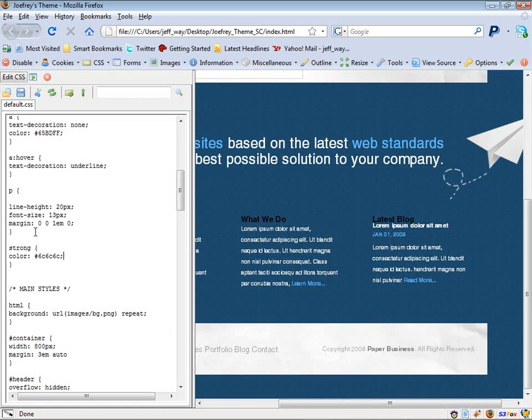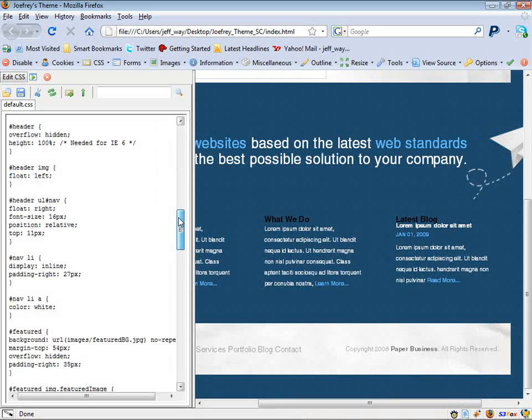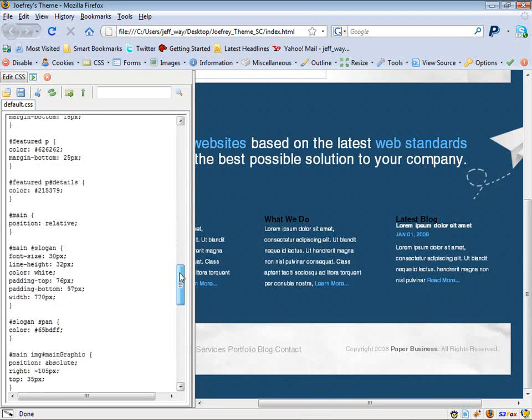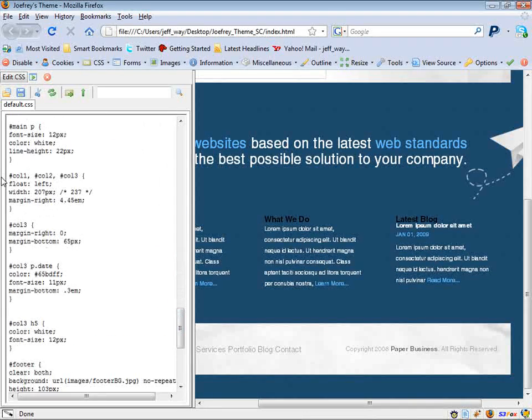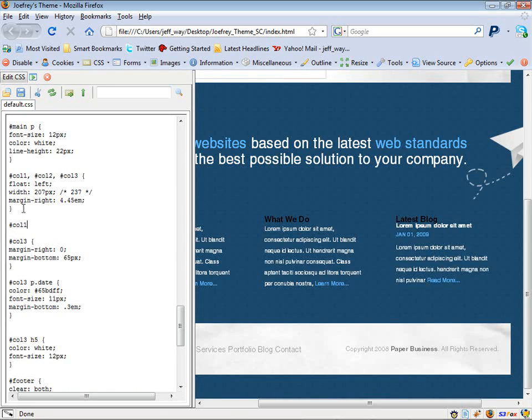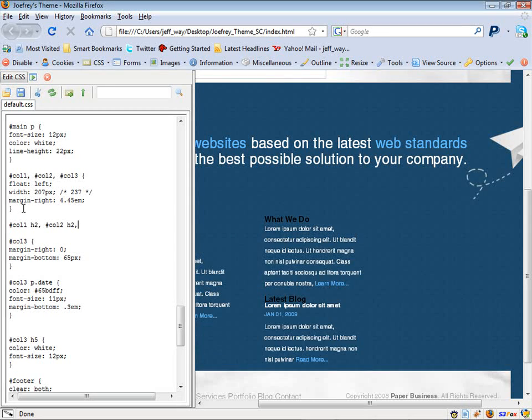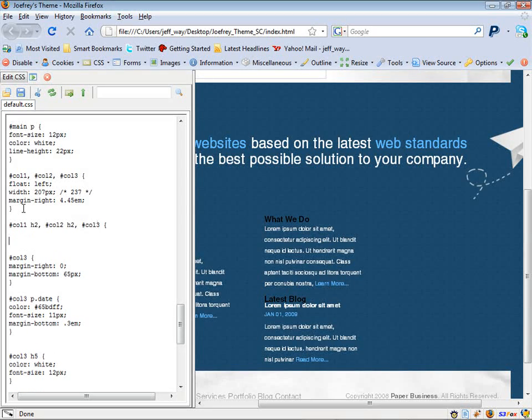Okay, we're probably in the last 20% of the work. Now, obviously, I don't want these what we do latest blog headings to be black. So let's go and fix that. We will style that in the column section. So we'll do it right here. So do column 1, H2, column 2, H2, and column 3, H2.